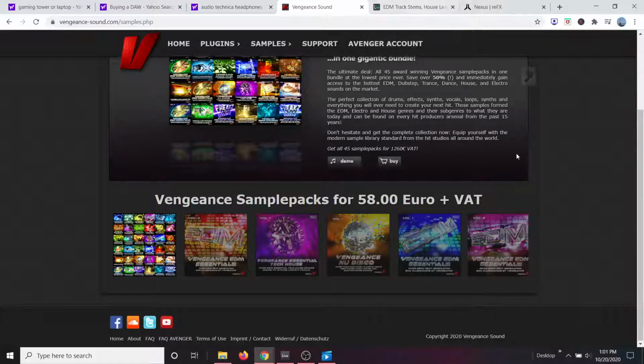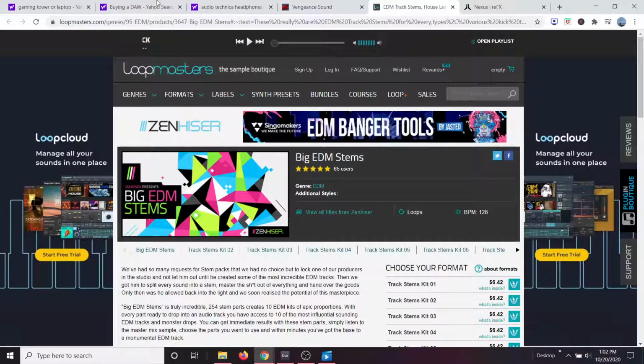But the other thing with samples is they're just one hits. A lot of these packs have loops as well, but it's usually not every single instrument. A kick drum in these packs is just one kick drum hit. It's just a kick. Whereas with other websites like Loopmasters, you can buy stems. Stems are basically an entire kick drum.